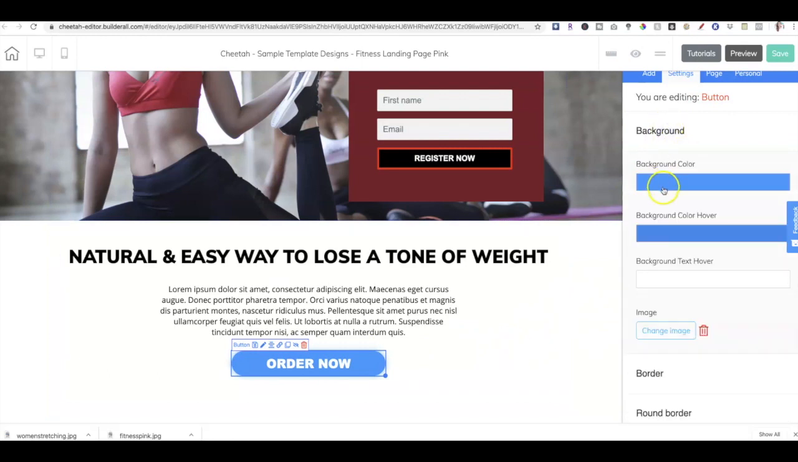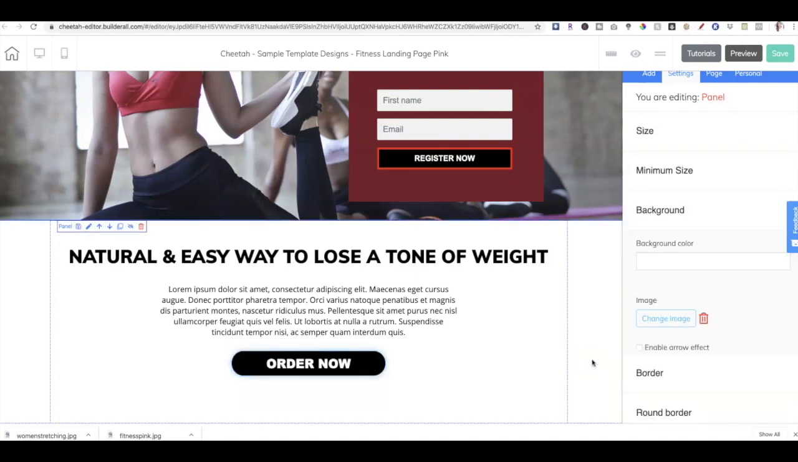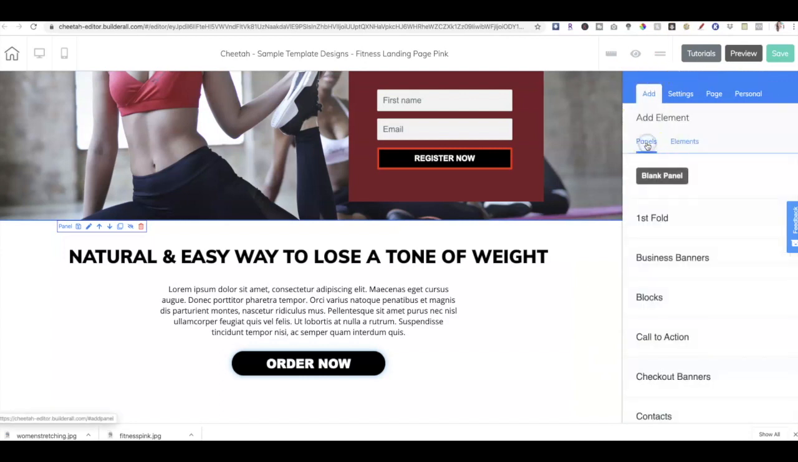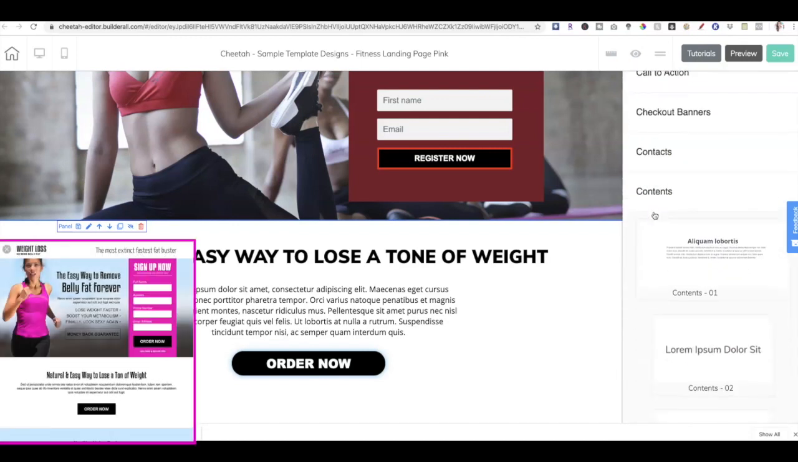So let's go ahead and change this background color to black. Okay? Alright, so we're almost done. I'm just going to add one more panel, just so that I can emulate kind of what's on the landing page. I can't see, it's kind of cut off. But let's go ahead and add a footer to this, okay?